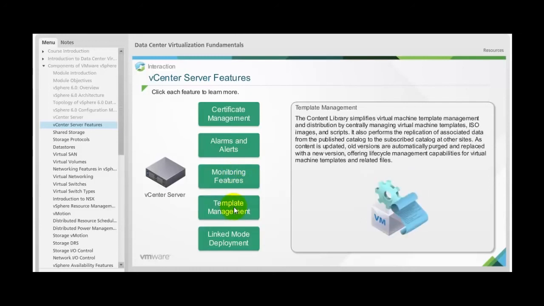The content library simplifies virtual machine template management and distribution by centrally managing virtual machine templates, ISO images, and scripts. It also performs the replication of associated data from the published catalog to the subscribed catalog at other sites. As content is updated, old versions are automatically purged and replaced with a new version, offering lifecycle management capabilities for virtual machine templates and related files.